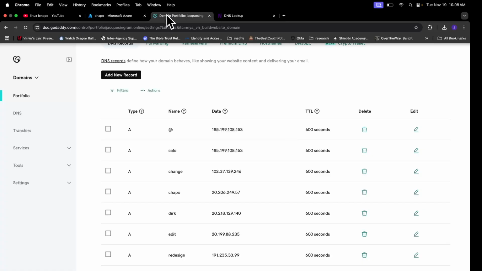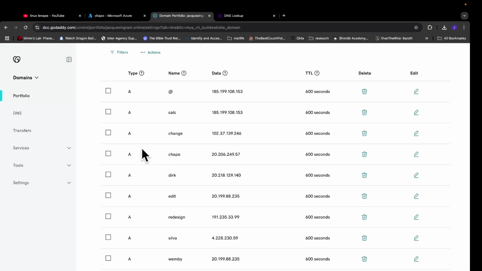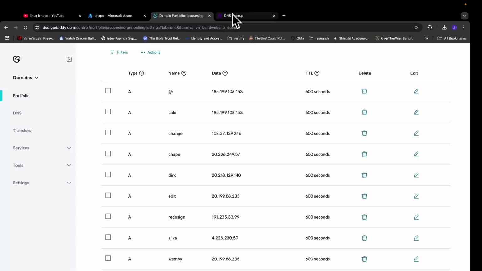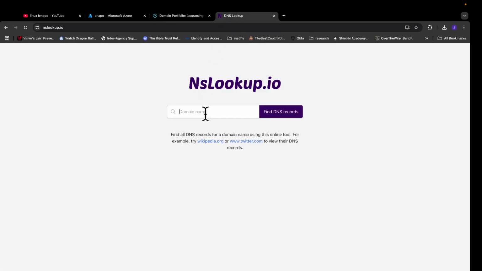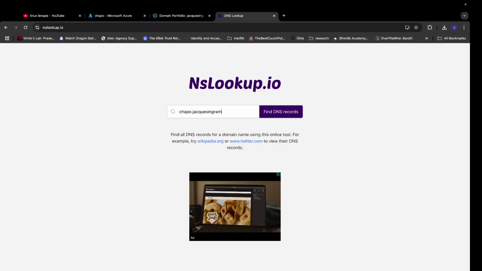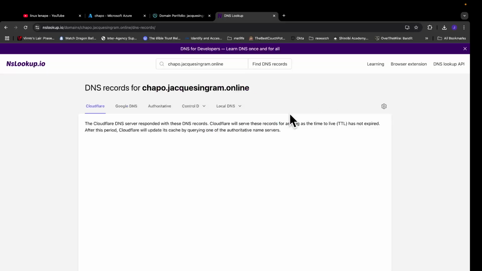Now, one thing I forgot to mention is whenever you're entering in the name, you just want to enter whatever the prefix before your domain name is. So this is Chapo, so this would come up as chapo.jaquezingram.online. No need to enter the dot. No need to enter anything else except for that prefix before the actual domain name. Okay, so once you do that, you come over here and type the full domain name, chapo.jaquezingram.online. Let's find DNS records.